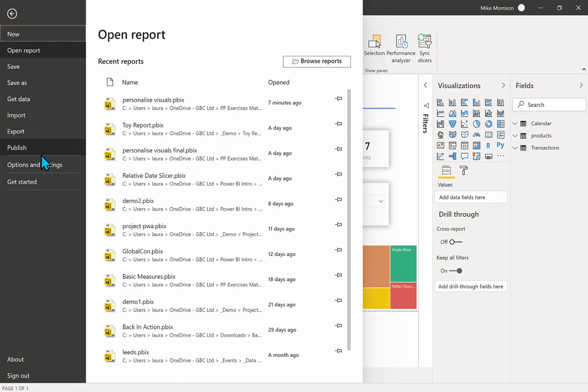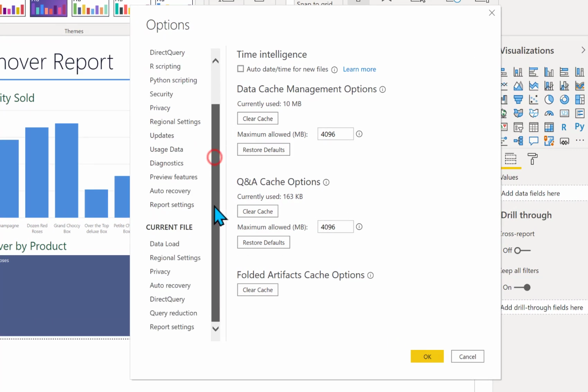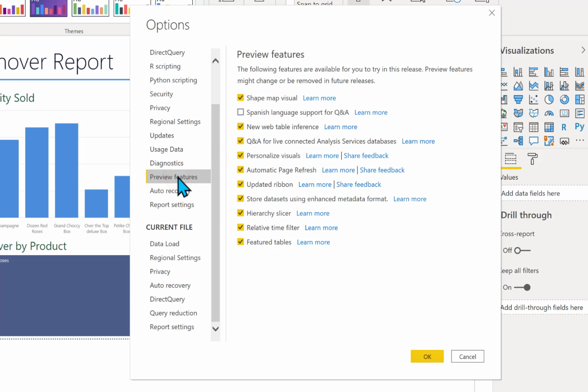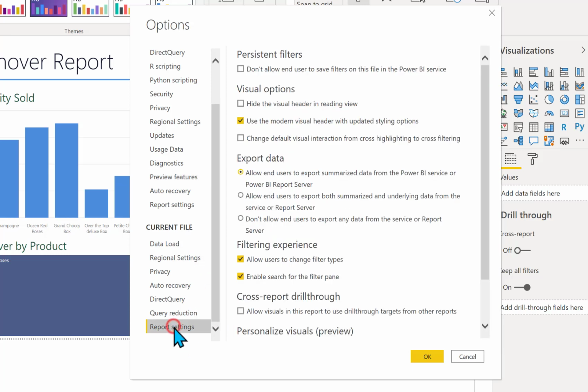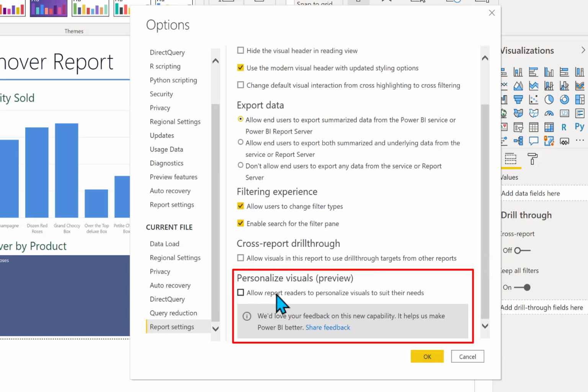If you go to File, Options and Settings, and Options, and in Options go to Preview Features, as this is a new feature, it's still under Preview, so you need to turn on Personalize Visuals. It might ask you to restart Power BI. Then, in the report that you want to do this in, scroll down to Current File and Report Settings, and the last feature in there is Personalize Visuals. You need to turn that on and click OK.